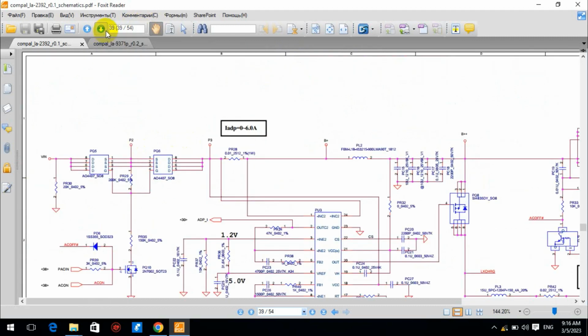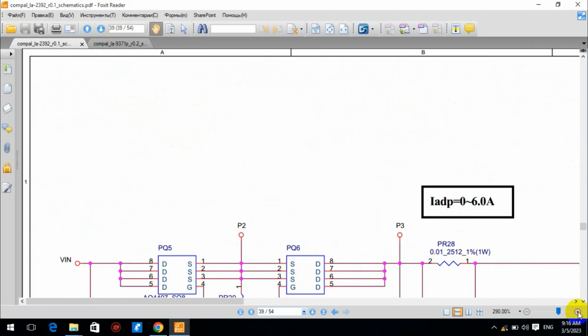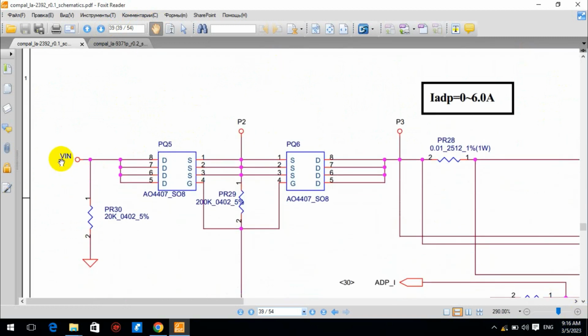So now we go into the next page. As you see here, Vn, it's coming from the AC adapter to the MOSFET PQ5. There are two MOSFETs, this PQ5 and PQ6. These two MOSFETs will control the input volt.